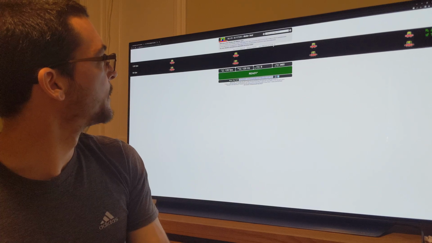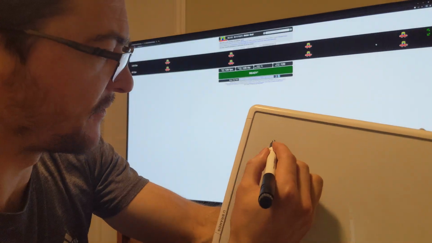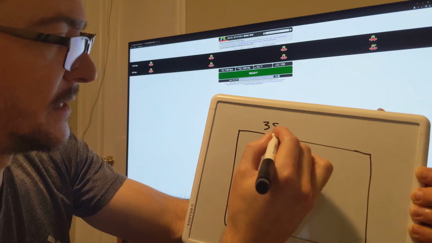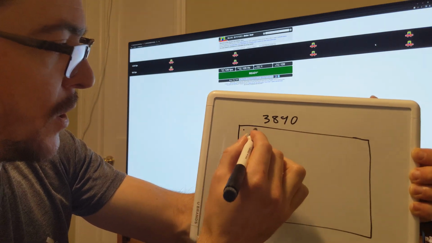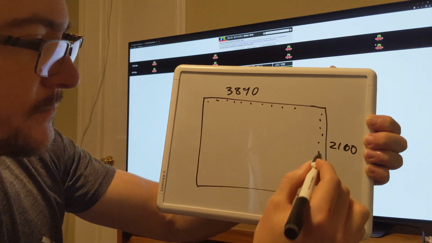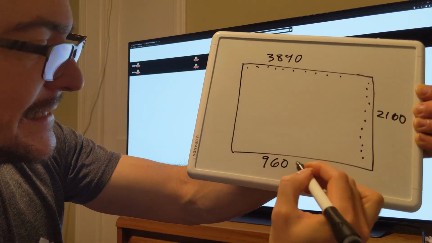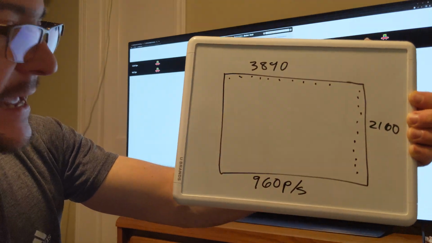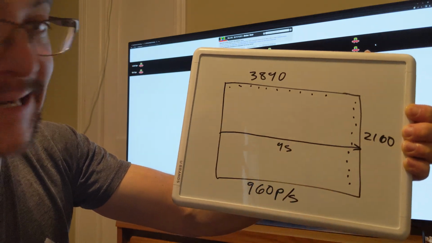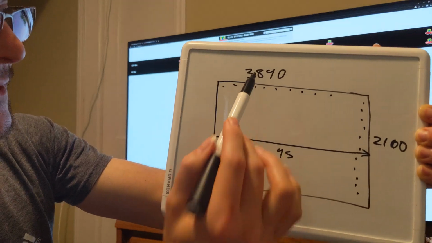So let me explain what this speed measured in pixels per second is. We have a 4K screen, and how many pixels do we have? We have 3,840 pixels here, and 2,160 pixels here. That's all the pixels we have. So if the object is moving at 960 pixels per second, it's going to take 4 seconds to go from left to right. Why? Because if I multiply 4 by 960, I get 3840.